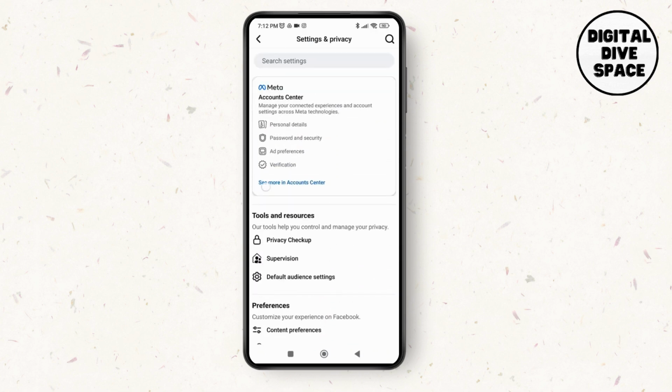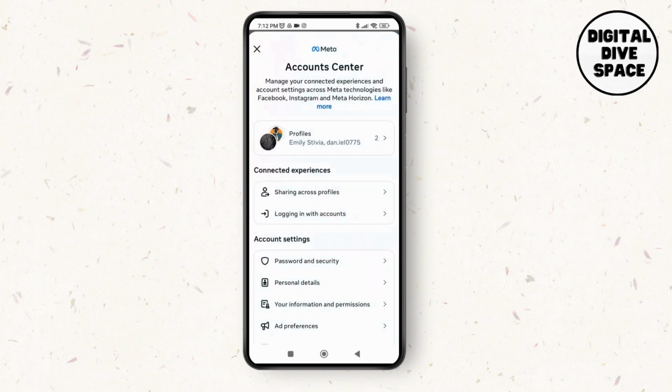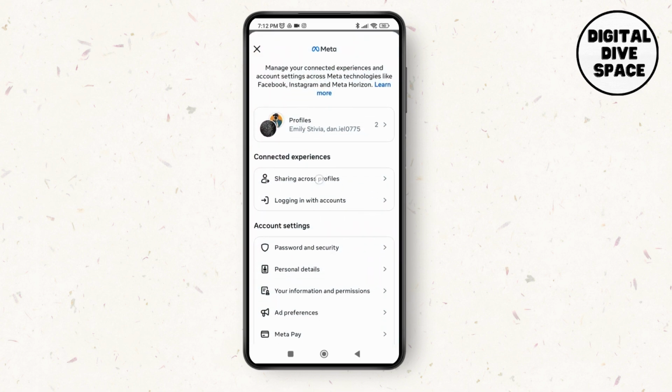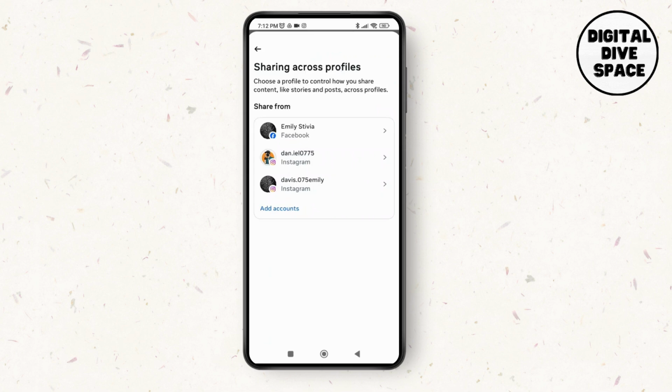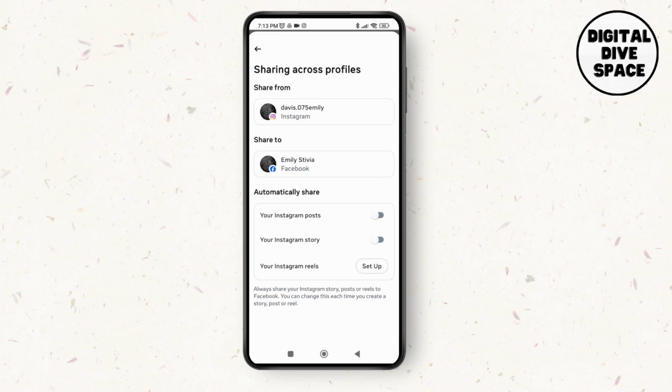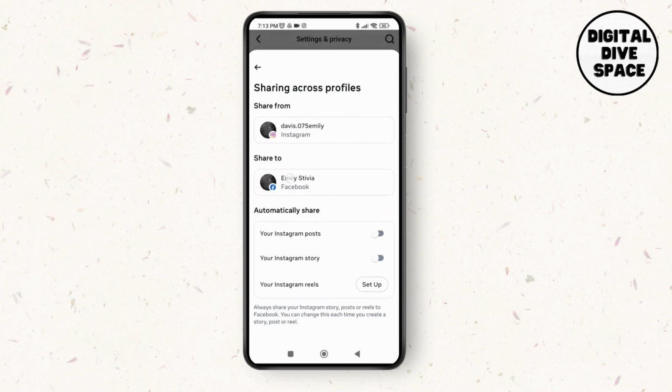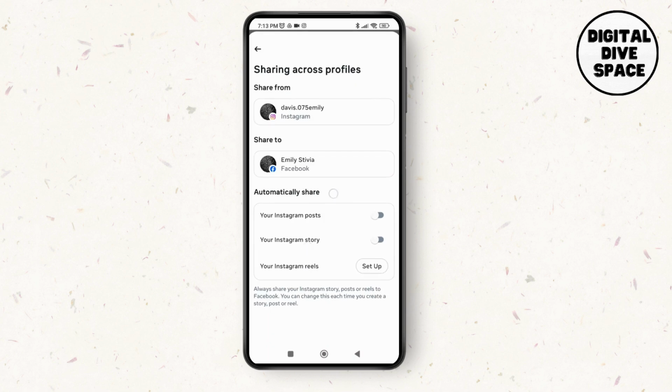So here, tap on the See more in Accounts Center option. As you do that, tap on Sharing across profiles. So tap on this option, and here tap on your Instagram account. As you do that, here you can see share from your Instagram to your Facebook, and you just have to tap on automatically share your Instagram post, story and your reels over here.